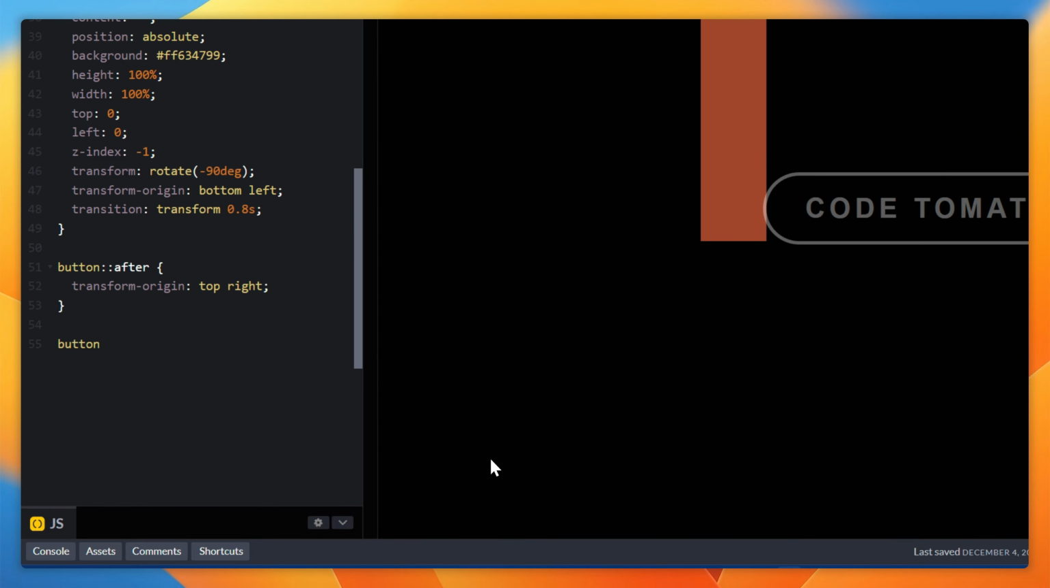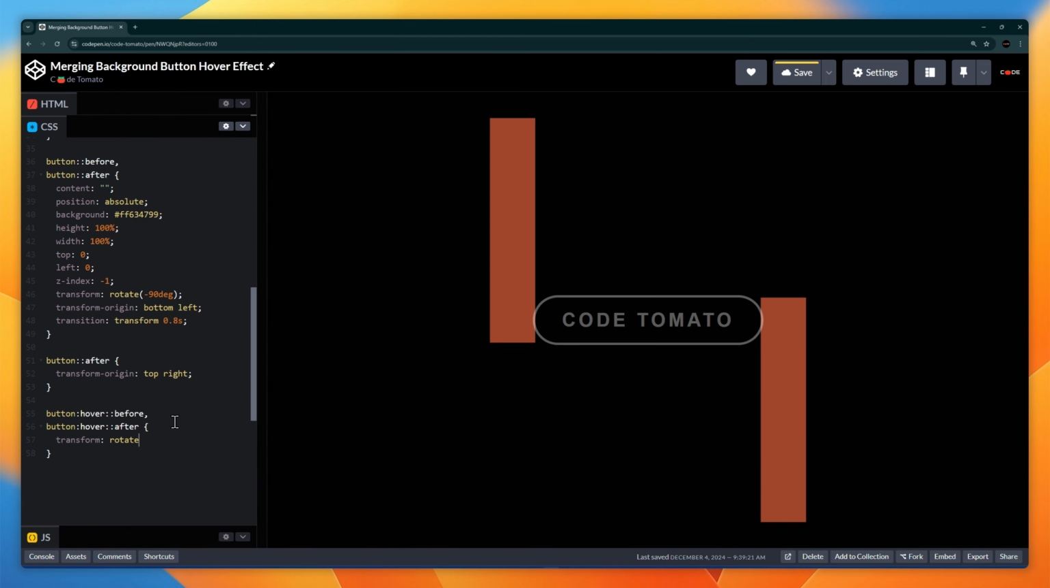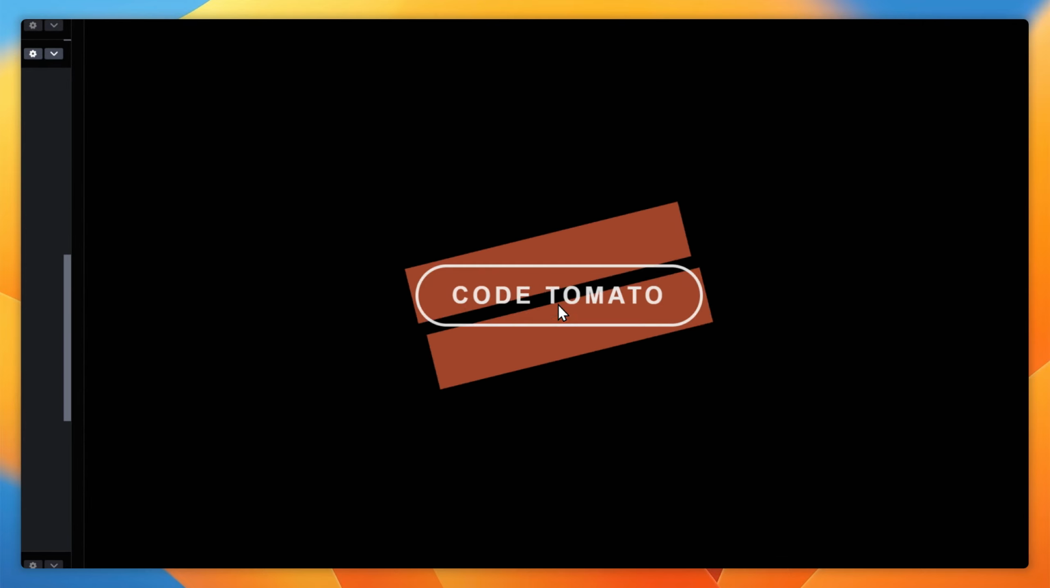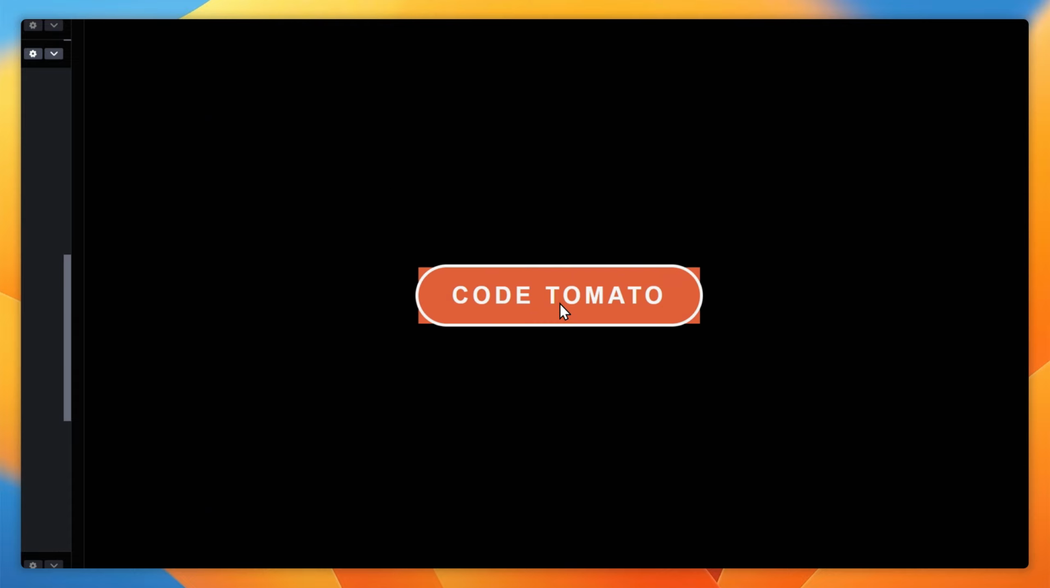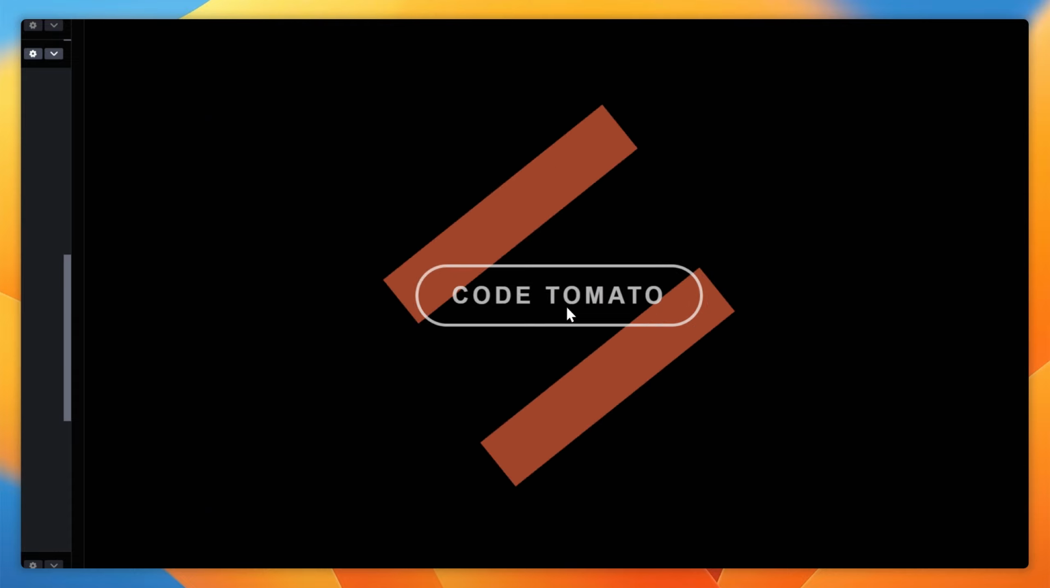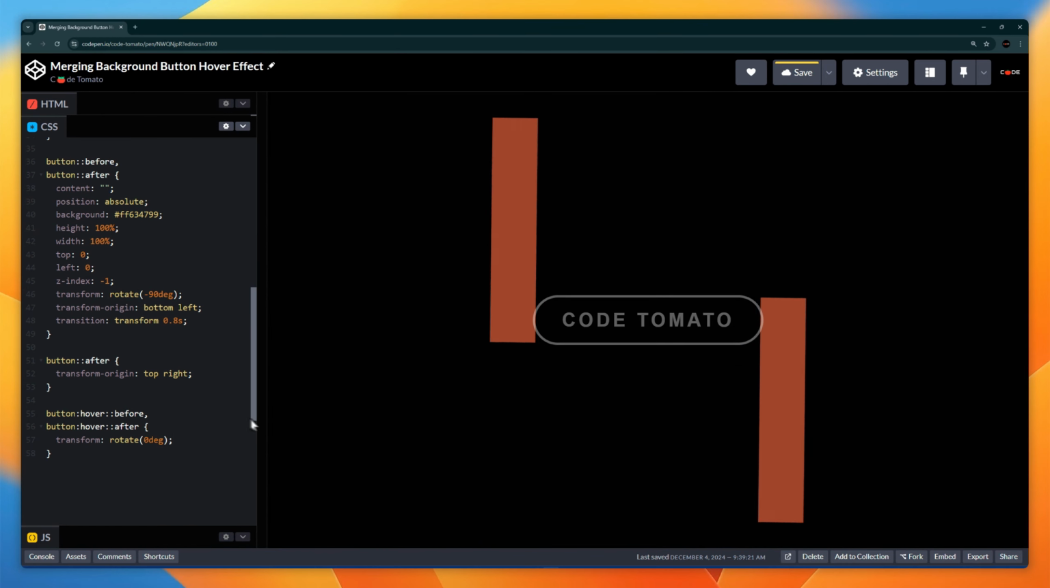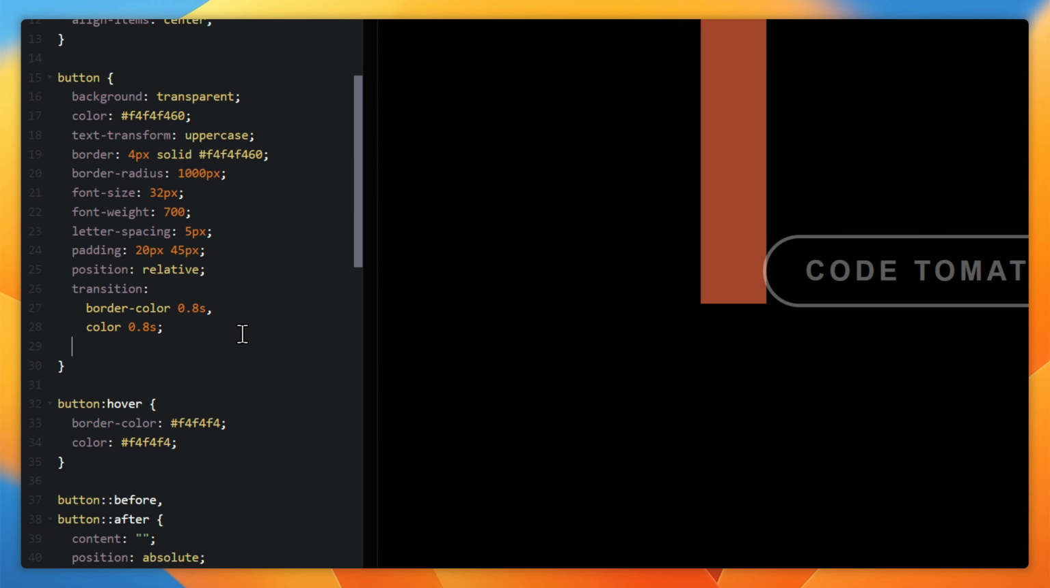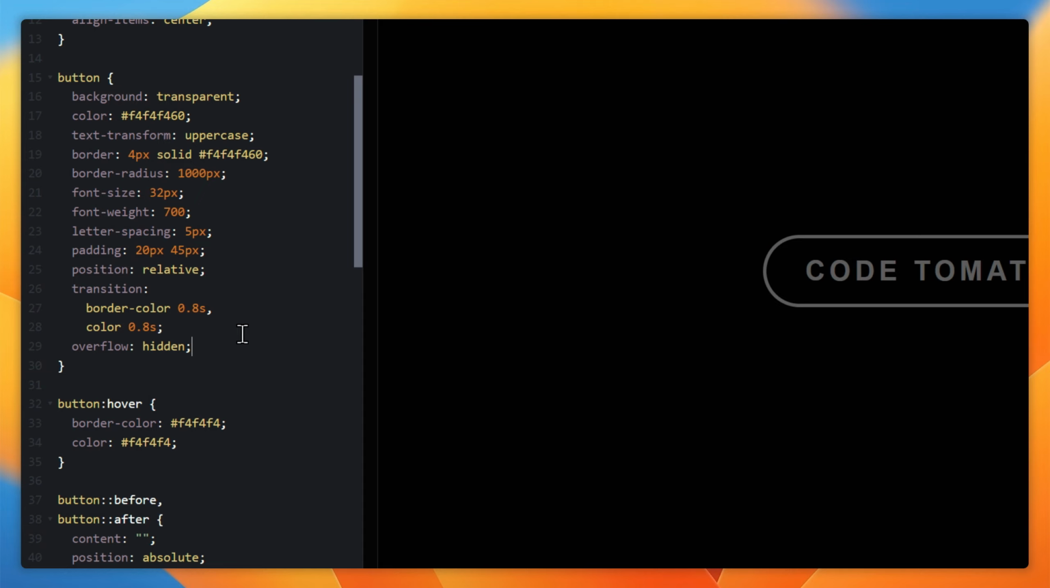Now, we'll make these layers animate when you hover over the button. When you hover, the layers rotate back to their original positions, making them visible. Lastly, I add overflow hidden to the button element to hide the pseudo-elements.